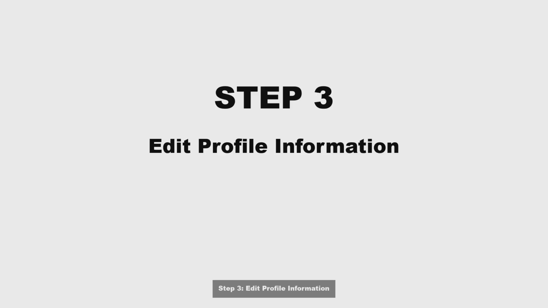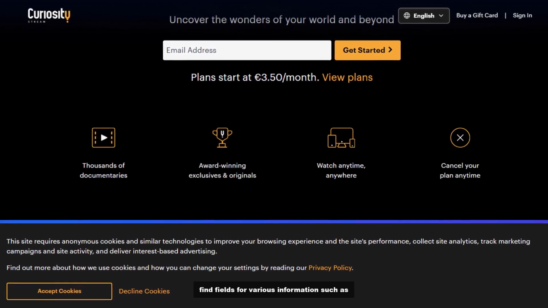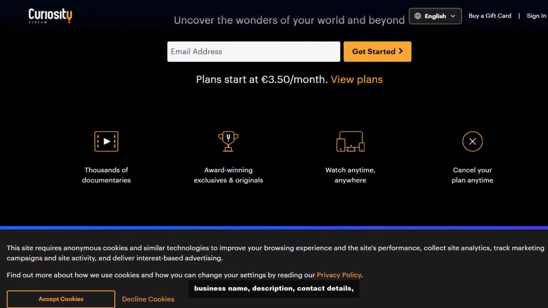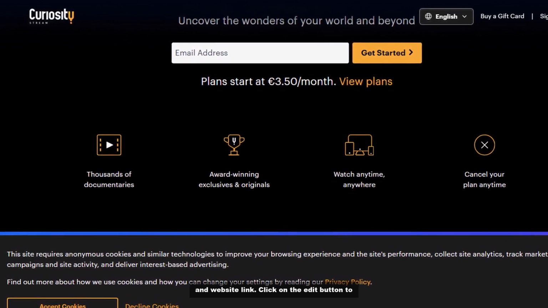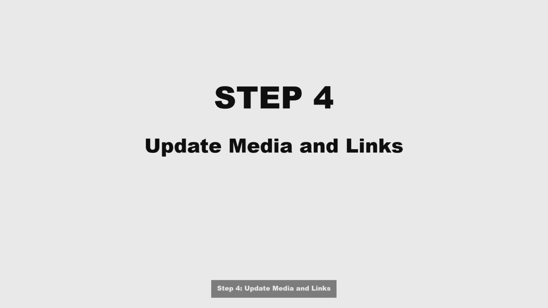Step 3. Edit profile information. In the Business Profile section, you will find fields for various information such as business name, description, contact details, and website link. Click on the Edit button to make changes as needed. Step 4. Update media and links.